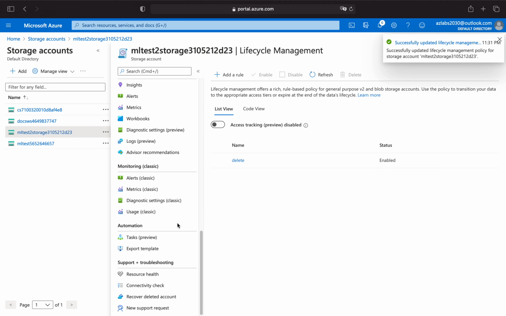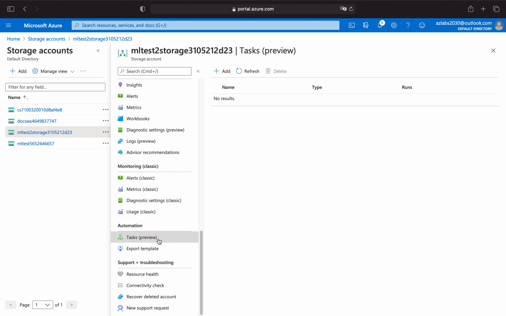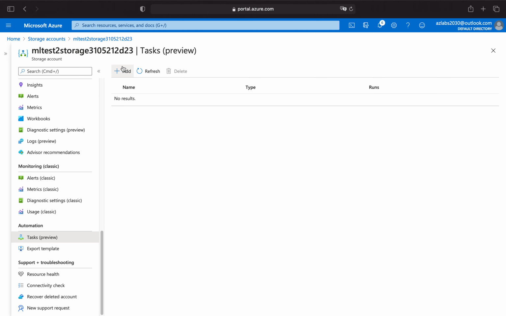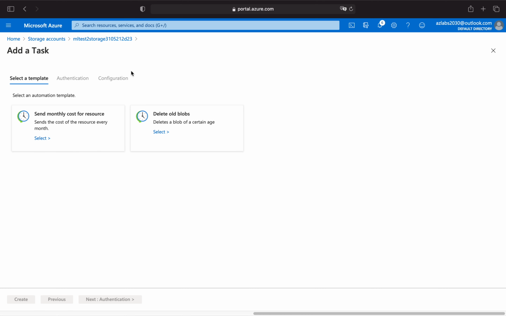The other way is under automation and tasks preview. If you go over there, you see there are no rules available right now for any storage account task. So what you can do is add a task, and you see there are two different tasks available for you right now. You can configure an automation task to send monthly cost for resources, and it sends the cost of the resources every month.